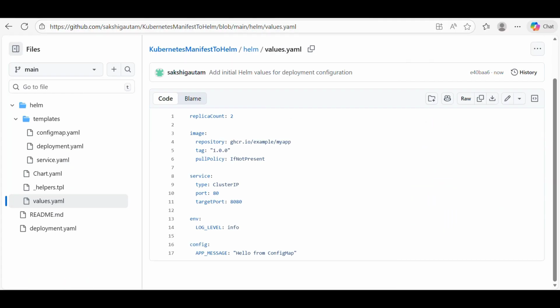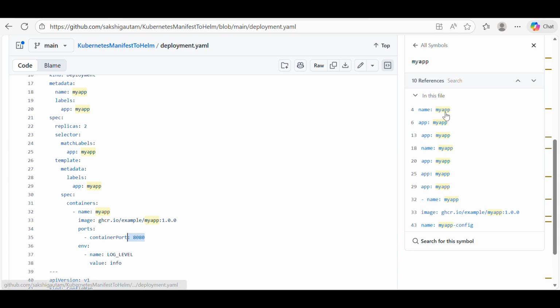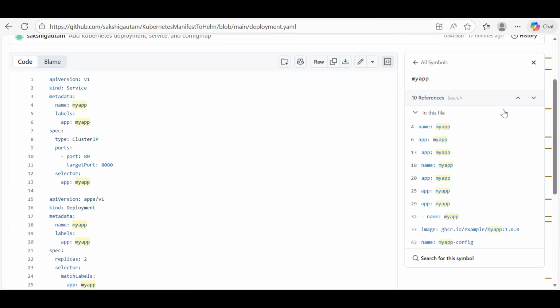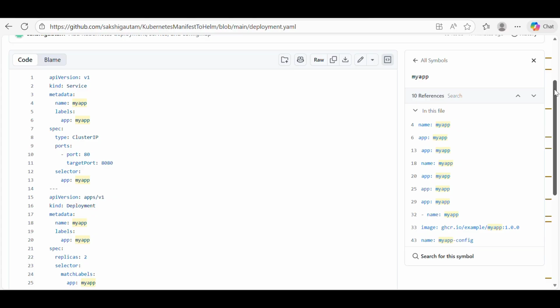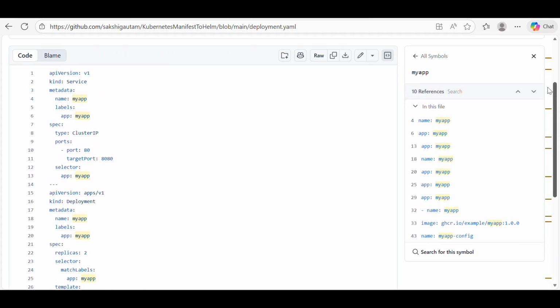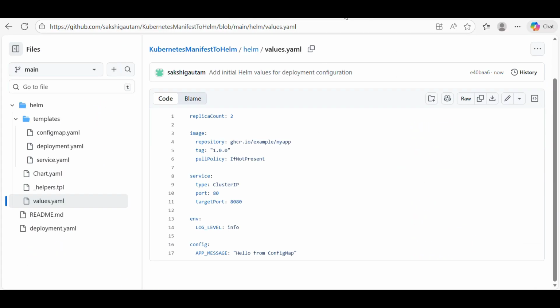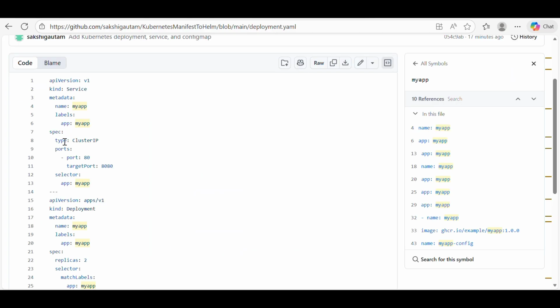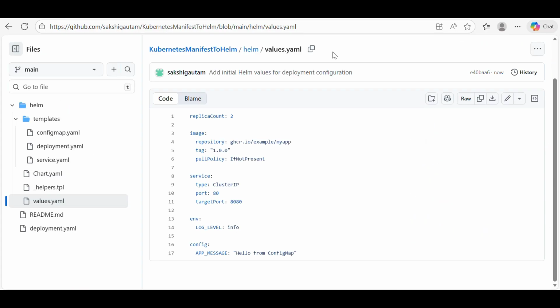Service also, we have defined. Now this is for image. Now for service, the type, the port, and the target port are defined in values.yaml. Again, the environment. We have to mention which one we have defined, and accordingly we will have to call it, like when we have to call it in deployment.